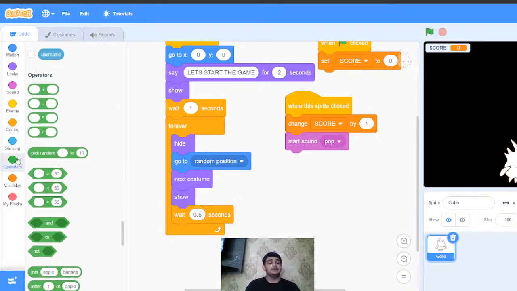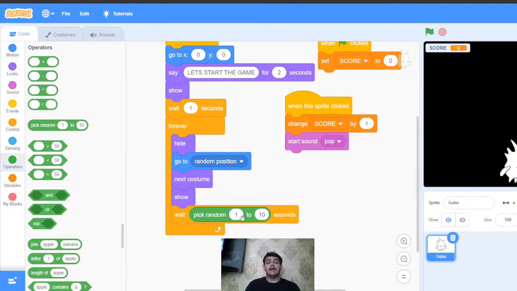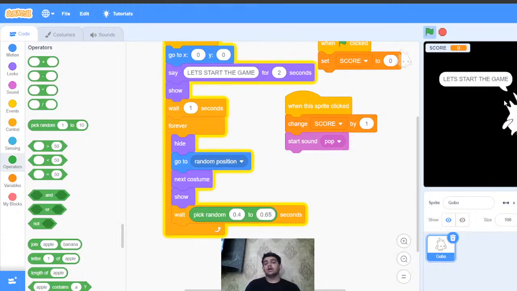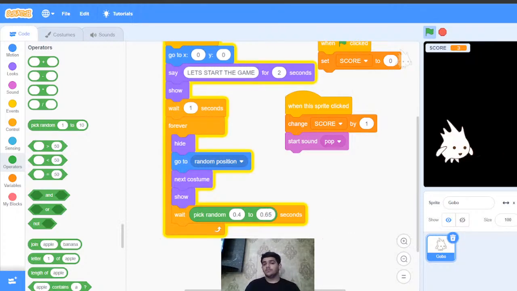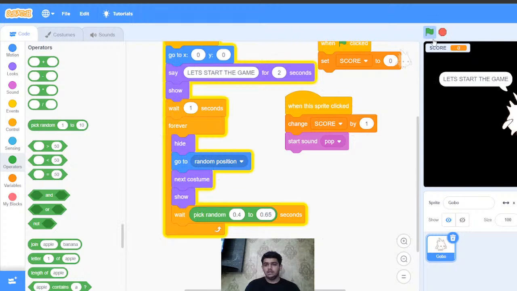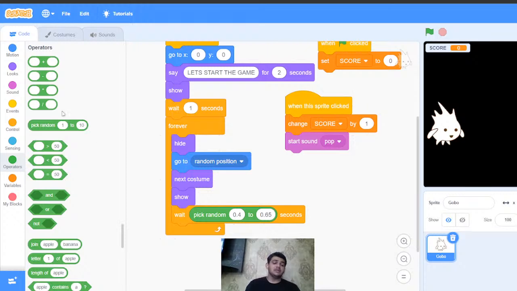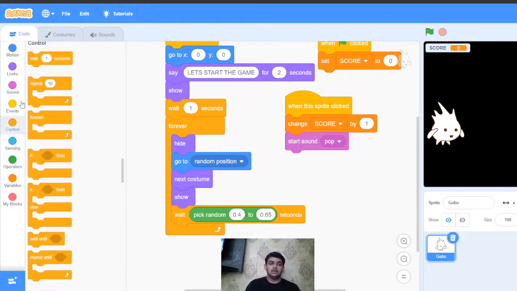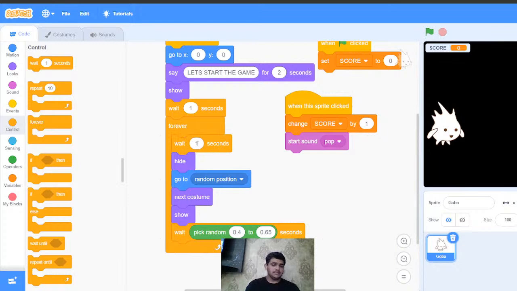So I'll be putting a random operator, so pick a random operator, and it will be 0.4 to 0.7, maybe 0.65. Okay, now let's see how it's working. Okay, now it is working properly, but whenever there's a gap in which it is changing its position, it is not taking much time. So I'll be putting another wait for how many seconds.